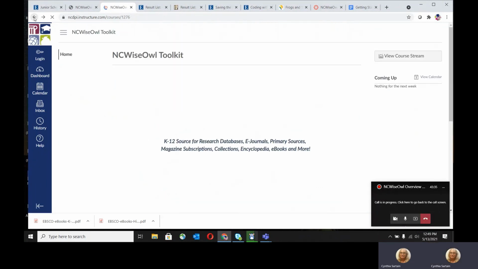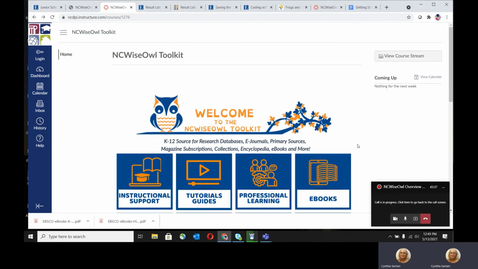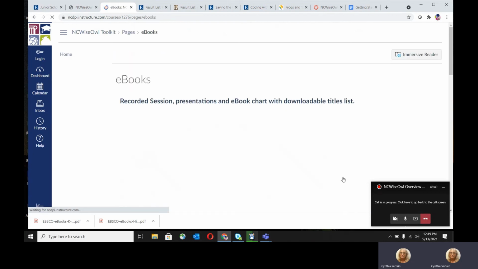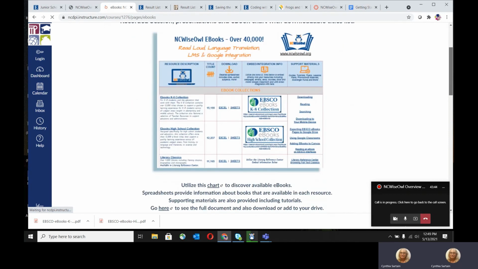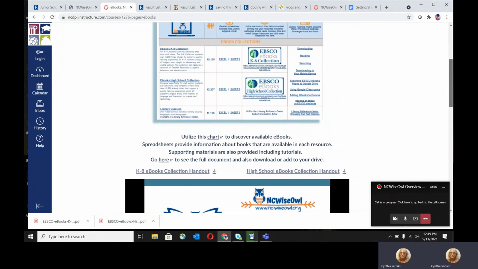All right, we'll go back again. You'll see there is the ebooks page. This is one of your challenges on your first page. This chart allows you to actually download the Excel spreadsheet or a Google sheet that allows you to see all the ebooks that are in the K-8, the high school collection, as well as the 11,165 literary classics that are available for you to use. And remember, those come with teaching materials along with that.